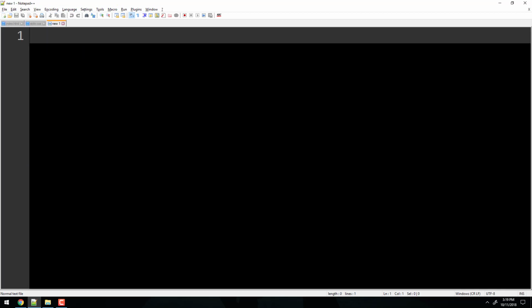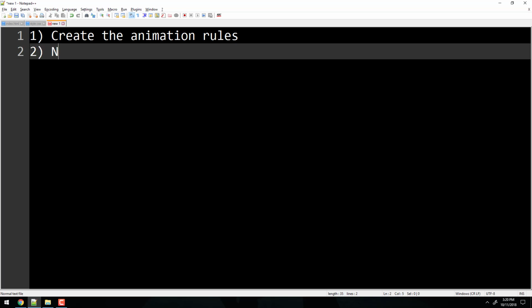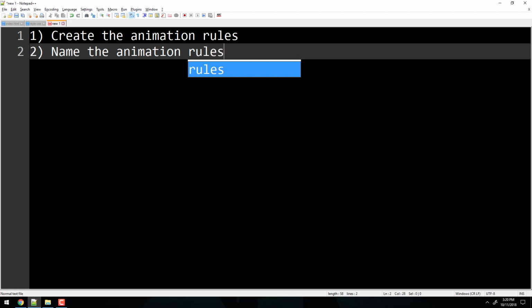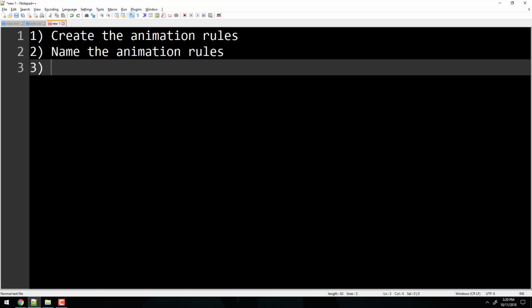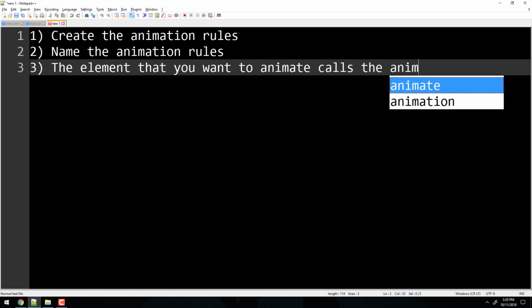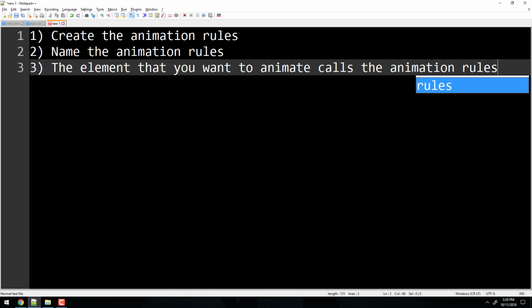Okay, step 1 is you create the animation rules. Step 2 is you name the animation rules. And step 3, the element that you want to animate calls the animation rules by name. Okay, that's it. Now, what do all these things mean? We're going to look at that a piece at a time. But that's the basic idea, right?